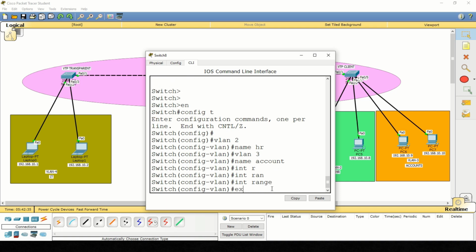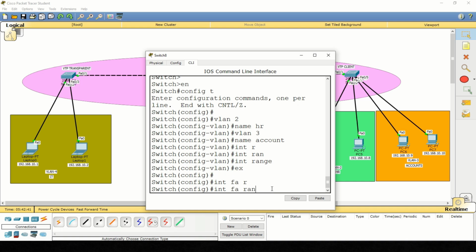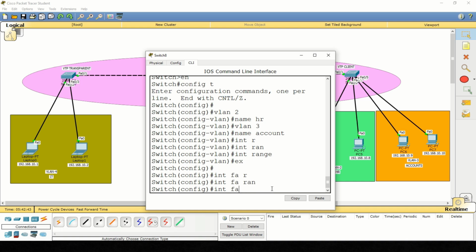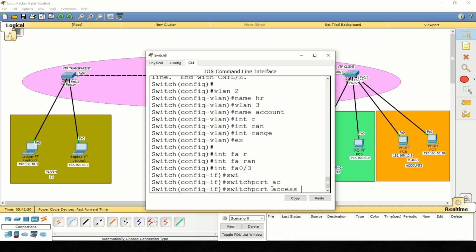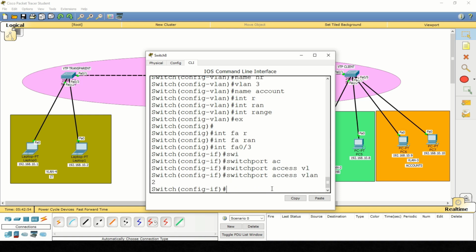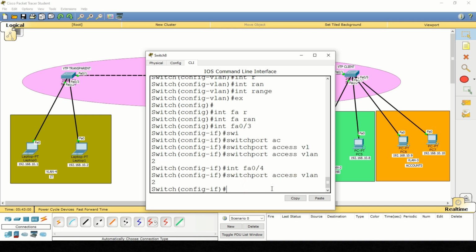So firstly I will run that interface, exit that, and then interface FA 0/3. Oh, not range. Actually we have only 2, so we can do that. 0/3, enter. Then switchport, and after that switchport access VLAN 2. Okay, now it's set. Then FA 0/4, switchport access VLAN 2.